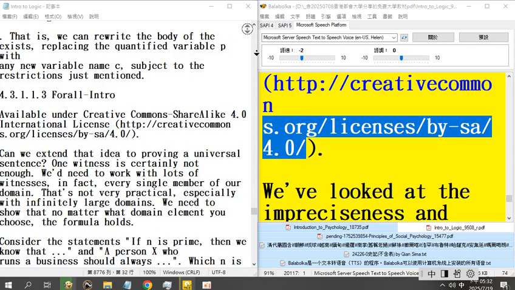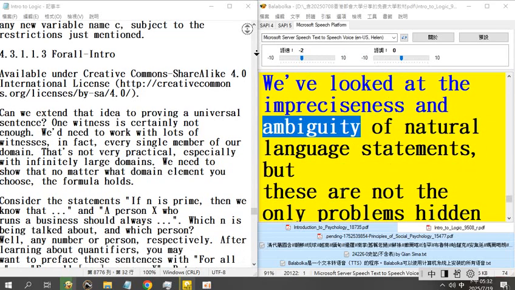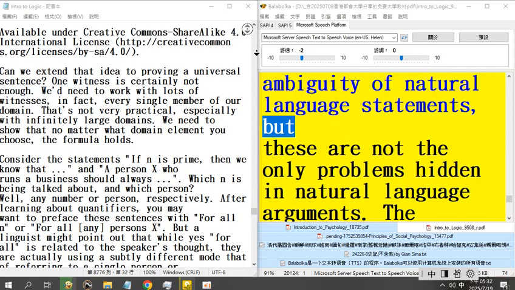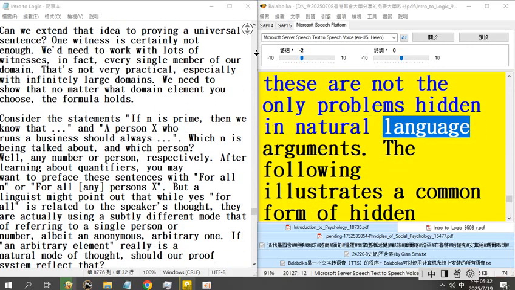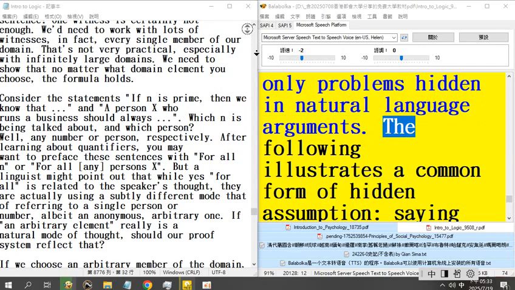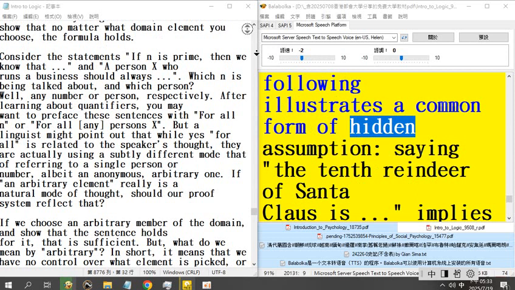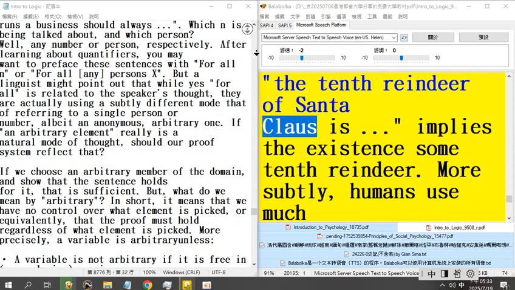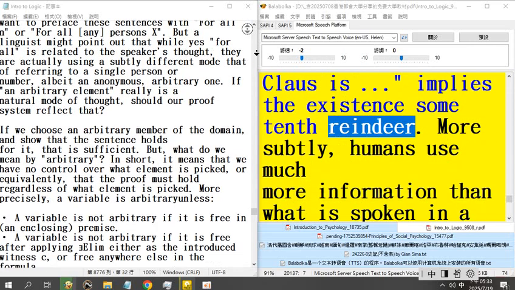5.1.2 Logic and Everyday Reasoning. We've looked at the impreciseness and ambiguity of natural language statements, but these are not the only problems hidden in natural language arguments. The following illustrates a common form of hidden assumption: saying "the 10th reindeer of Santa Claus is..." implies the existence of some 10th reindeer.